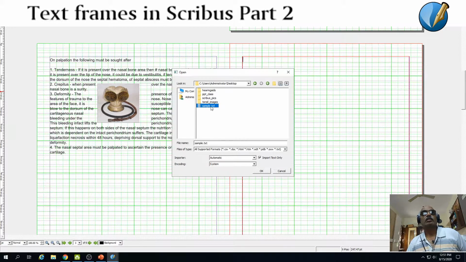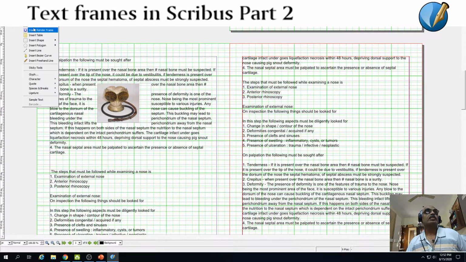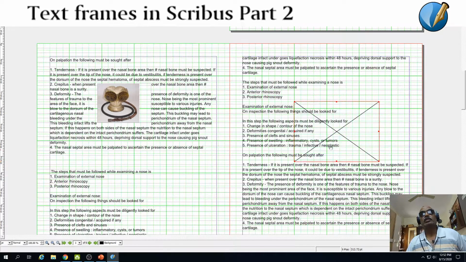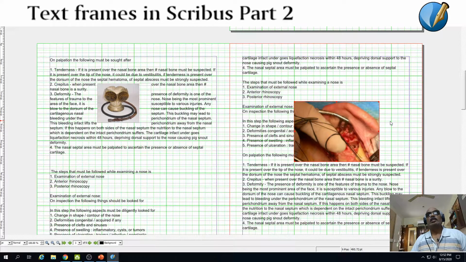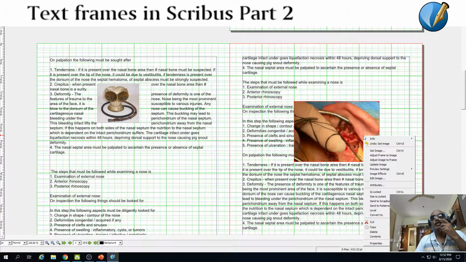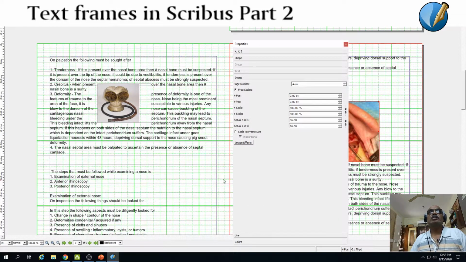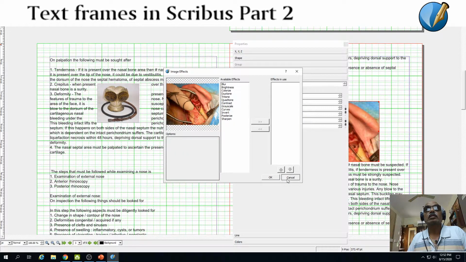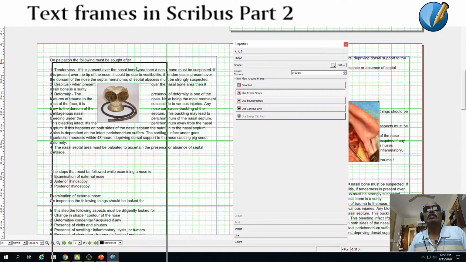Append text. Okay. So I am going to insert an image frame here. Let me do it here. I am going to take an image here. I am going to do this. Then I want the text to flow around this image. I am going to right click it and then go to properties. Then I am going to shape, and then allow the text to flow around the shape.